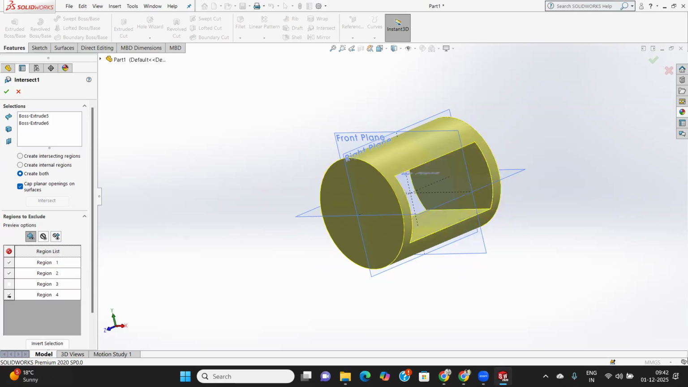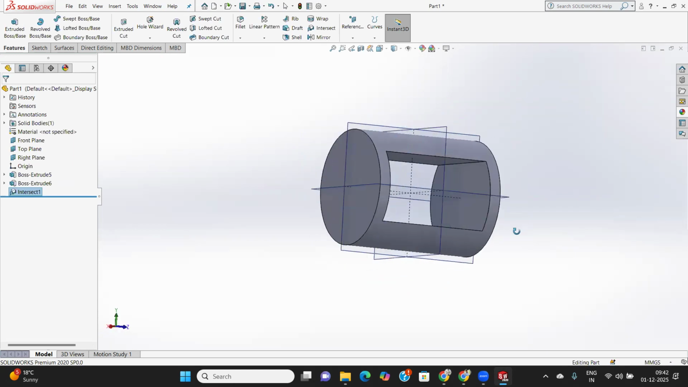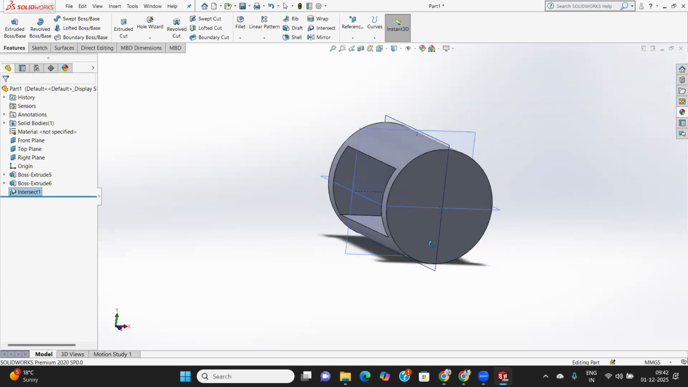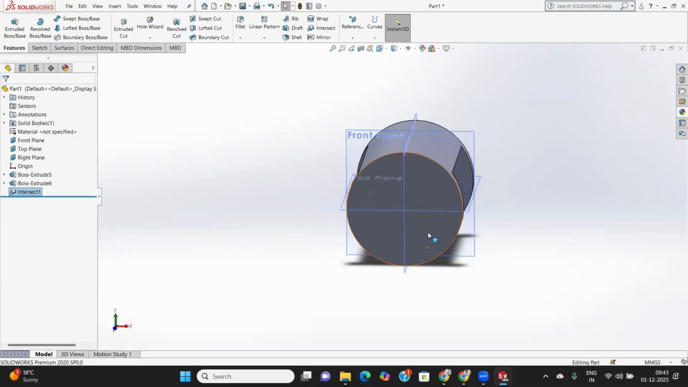Just click, click, or click, and then click on OK. This will be created. This is the way you can create an object by using two objects and then intersect between them and then use this option right there. Is that clear to you? This is a simple way you can create this type of things.